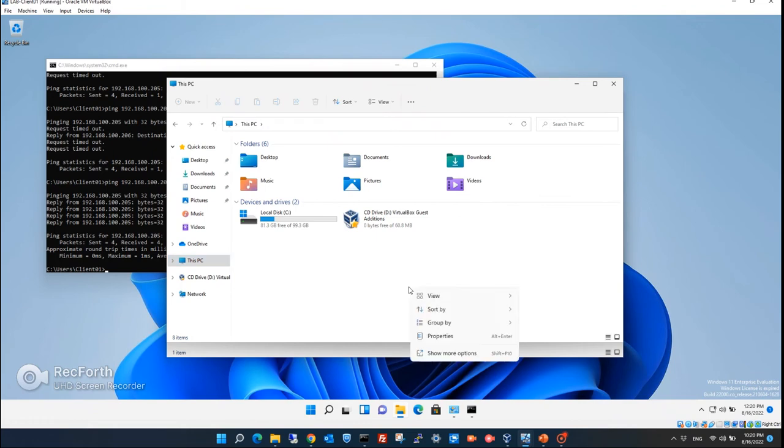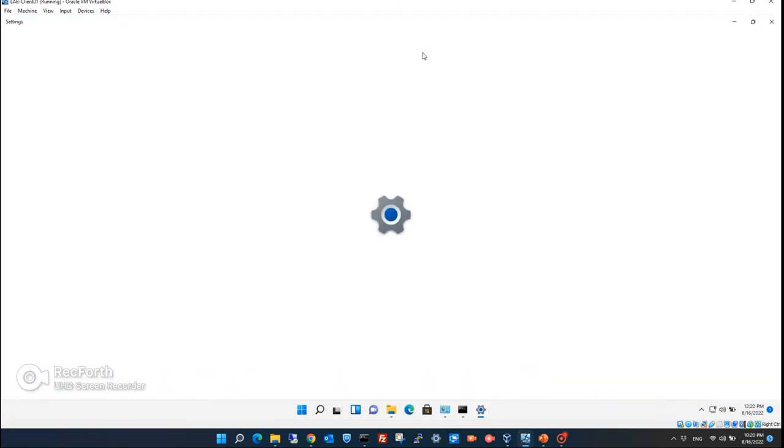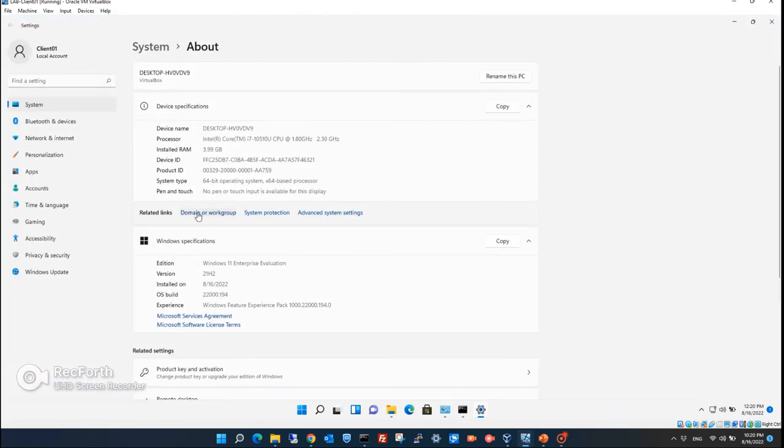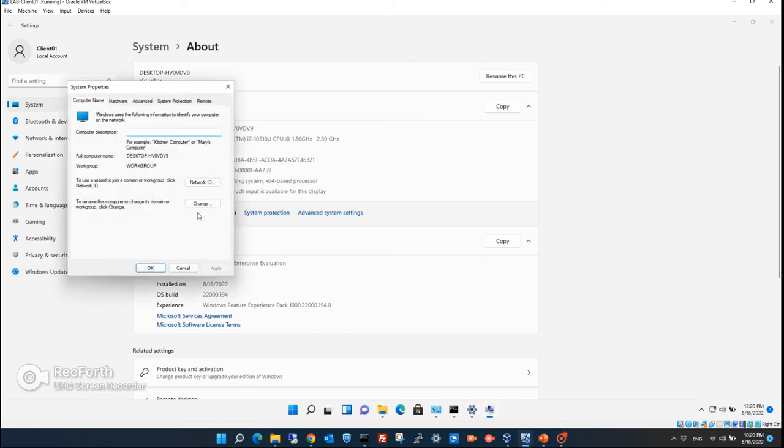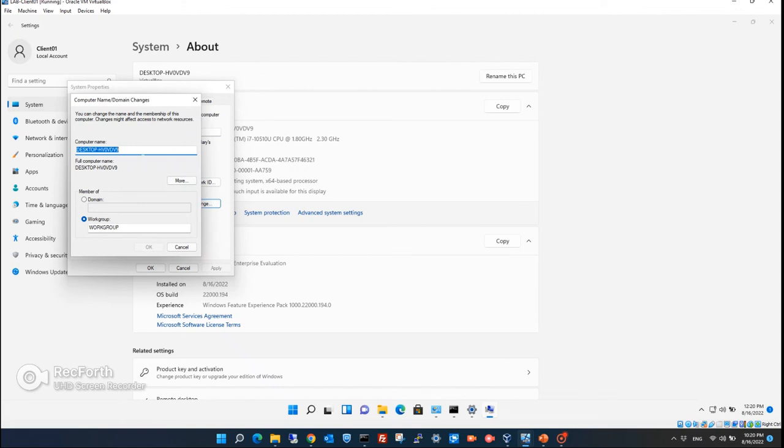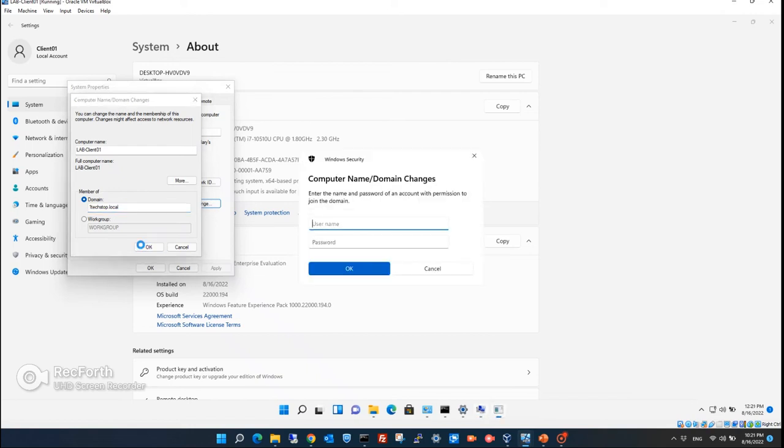Let's try to join our client machine to a domain controller. Properties. Here is an option for domain or workgroup. Click that option, click on change, and I will enter my computer name and a domain. Lab client 01, and my domain is techstop.local.